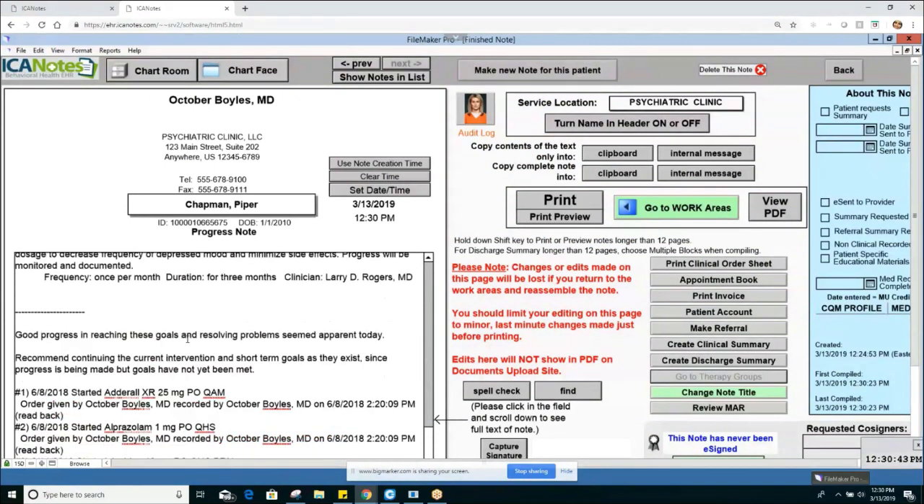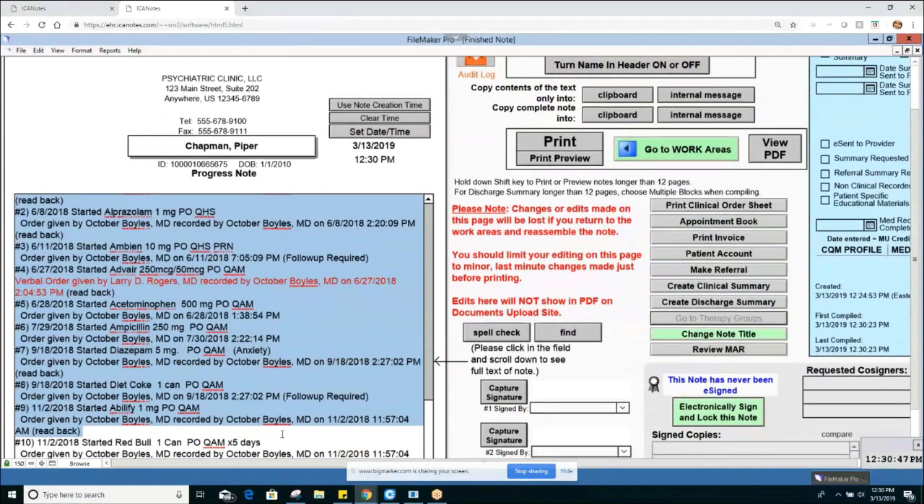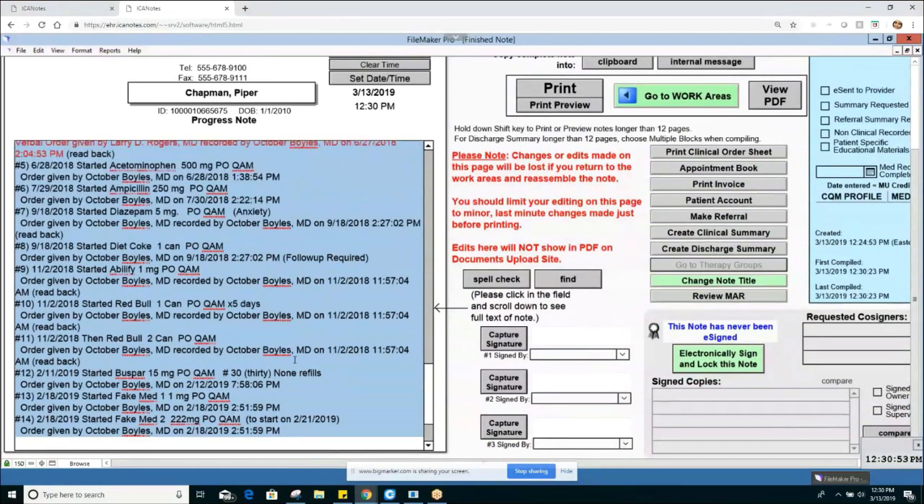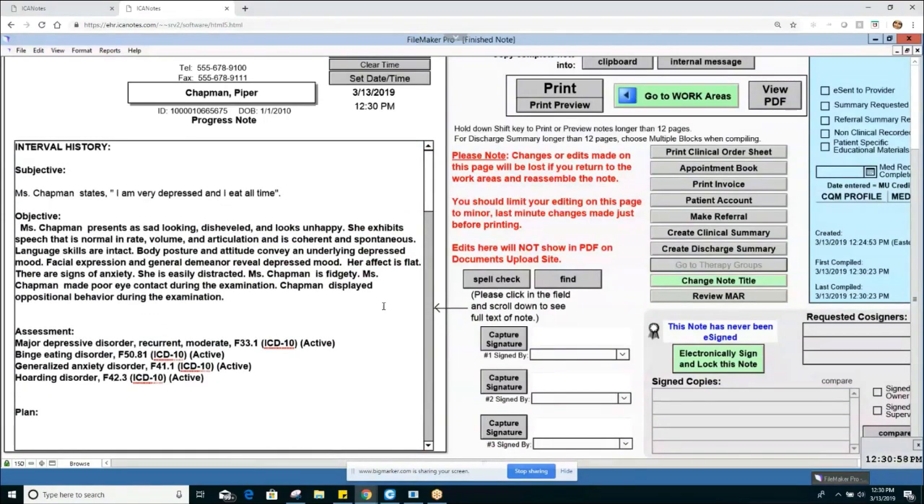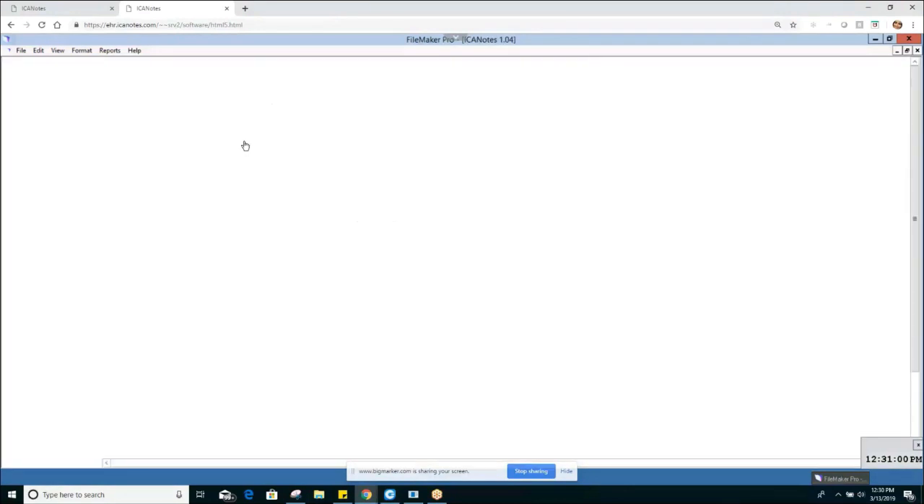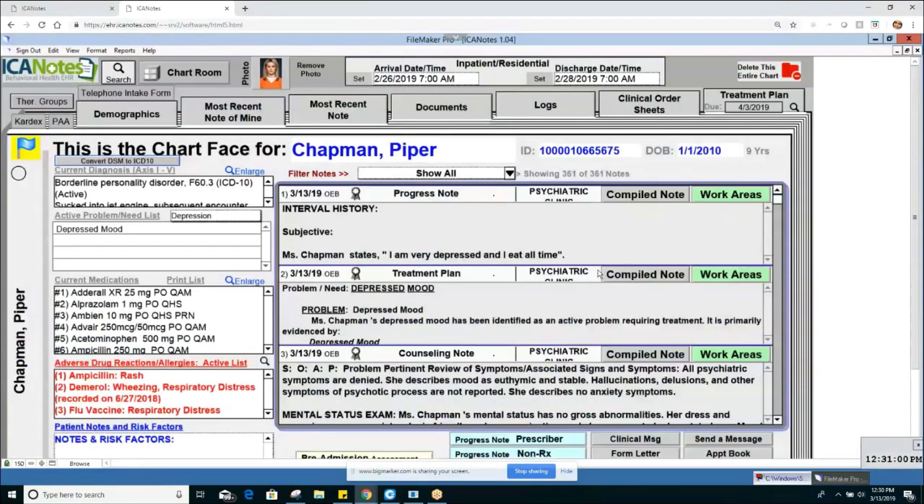All right. And then on the provider's note, it is going to list all the medications that the patient is taking, whether they're verbal orders. And as you can see, she's got some Red Bull and some Diet Cokes in there and fake meds. But I've got a whole complete note just by clicking my buttons. All right, so that is a prescriber note.